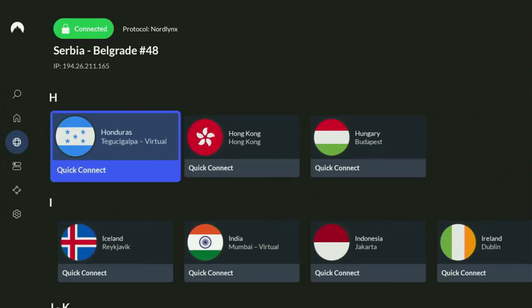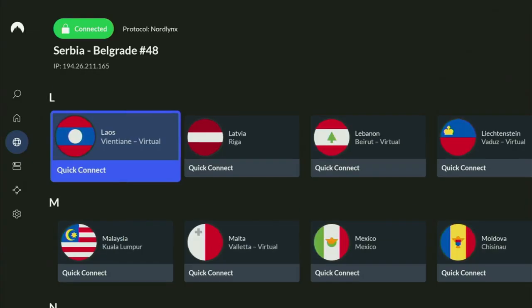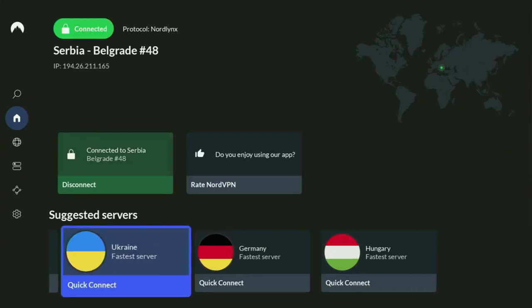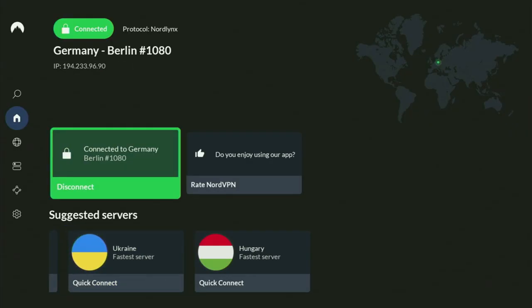In fact, they cost less than a cup of coffee per month, which is a great pricing for us, the users. In a VPN app, all you have to do is connect to any server. Let's say we'll connect to Germany right now, and from the moment you connect, all your traffic is going to be totally encrypted.